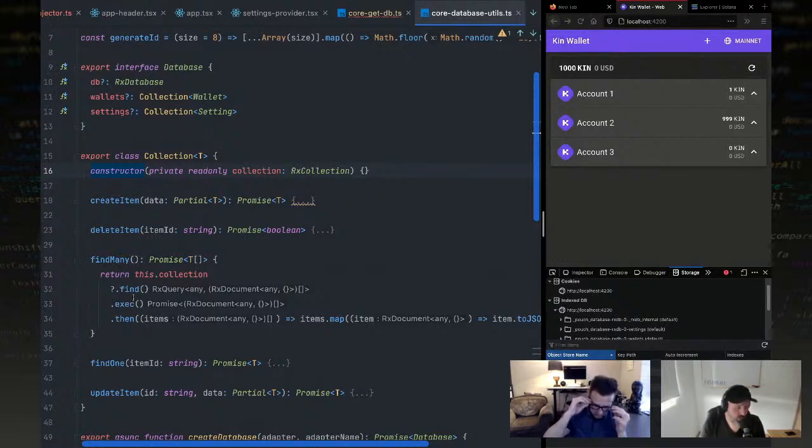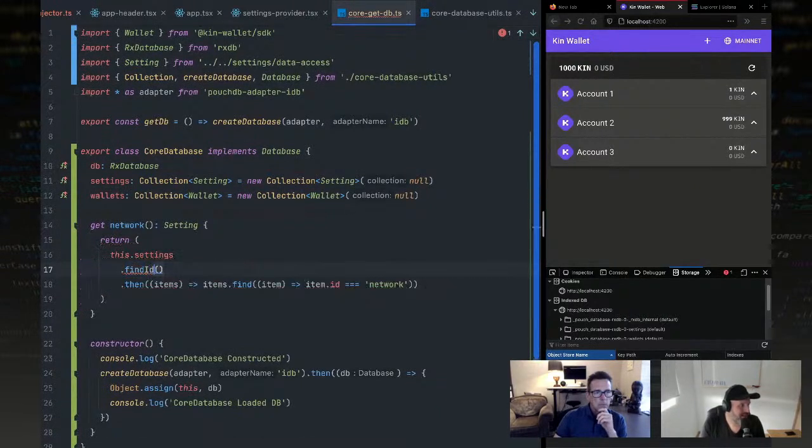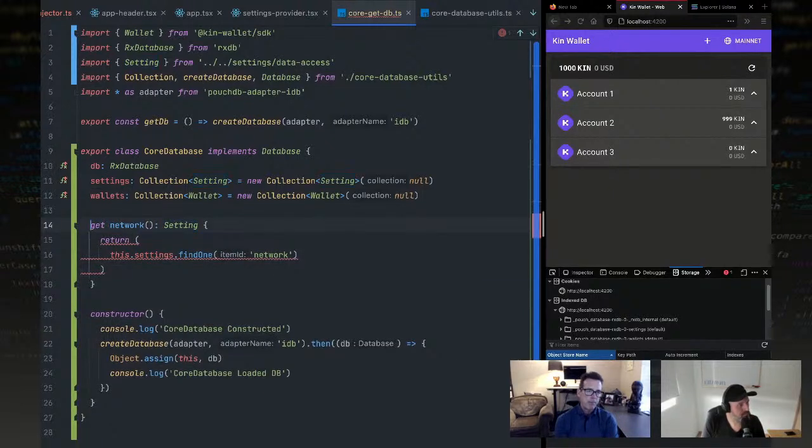I think I got one shortcut. If I just want to get the network one directly, I could also do the find ID, find one as a network here as a string, but it wouldn't get around it being a promise. Right. So one of the things we can do is move this code here. Instead of having a getter, it could just be a property.